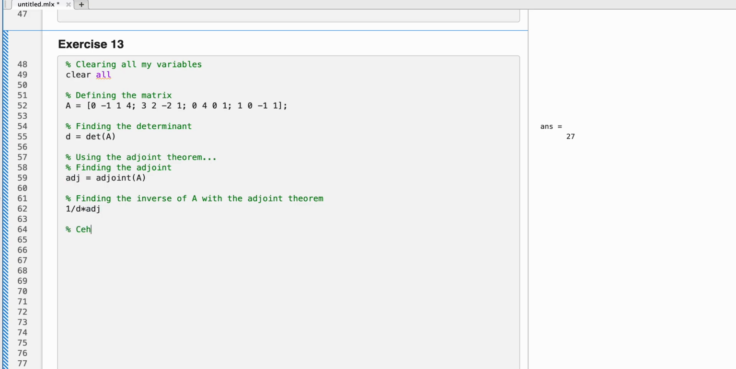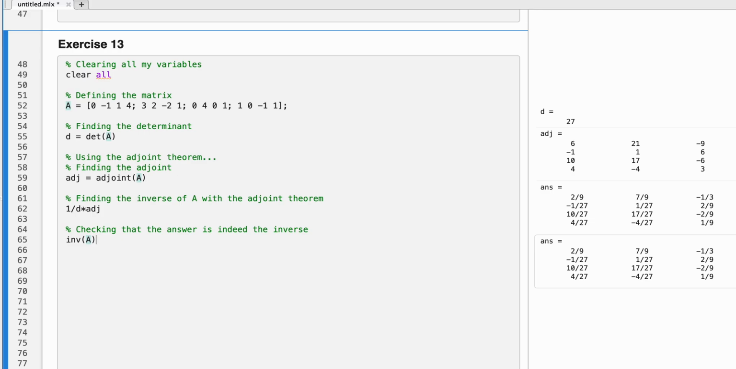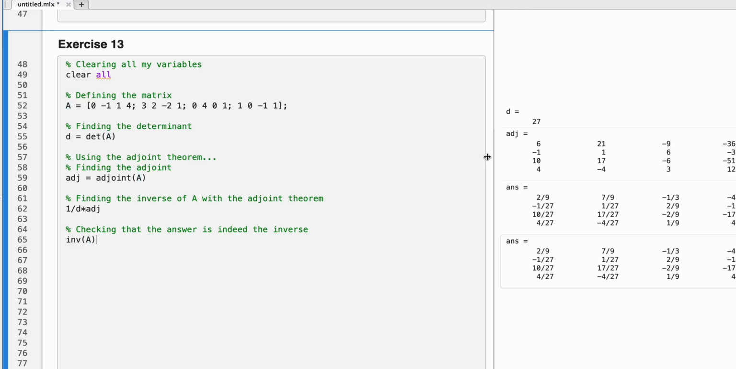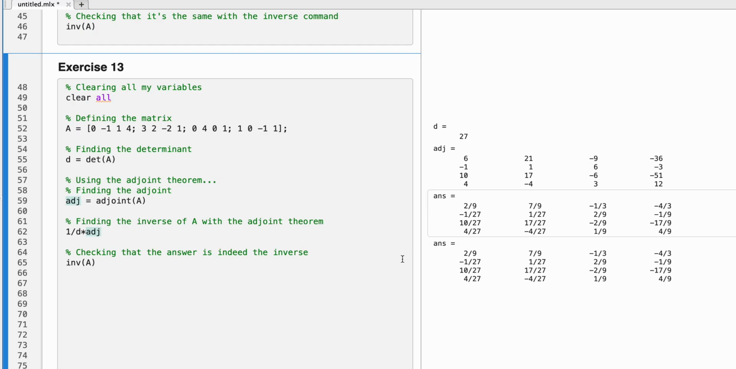And then we want to check that the answer is indeed the inverse. So we can use the inverse function to check it. And lo and behold, we get our adjoint matrix. We notice that if we apply the theorem, we get the same result as the inverse function in Matlab. So we're confident that our answer is correct.